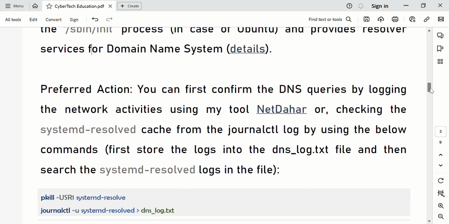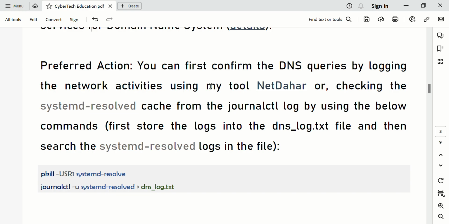For detection on Linux, what steps can we take? First, confirm the DNS query by logging network activity using tools like netdump, or by checking the systemd-resolved cache from the journal logs using the commands below. First, store the logs into a dns_logs.txt file, then save the systemd-resolved logs into the file.